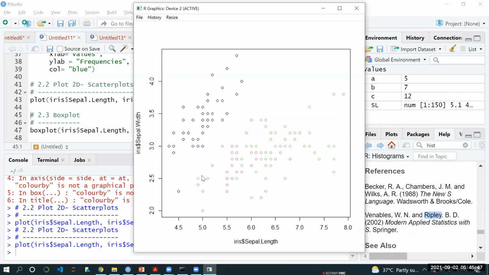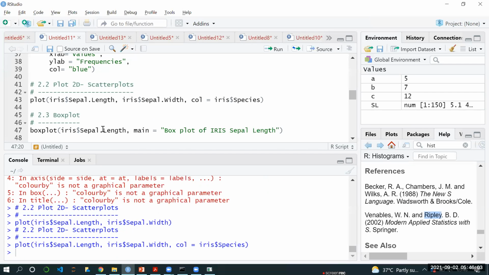If I color by species, you see there are three colors, red, green, and black. So one species is very separate, and the two species are mixing with each other. That means one of the species has a very different behavior compared to the two. So this is a way to plot a 2D scatter plot. Scatter plot means you have only points for the 2-dimension plot. Box plot is another way to understand your data.